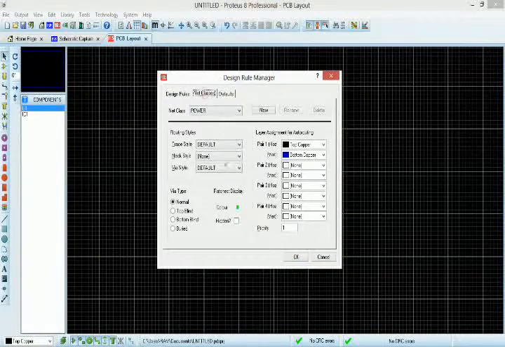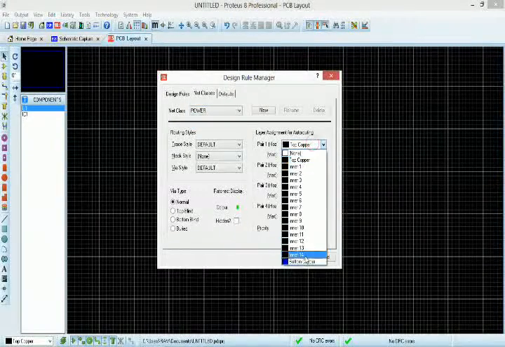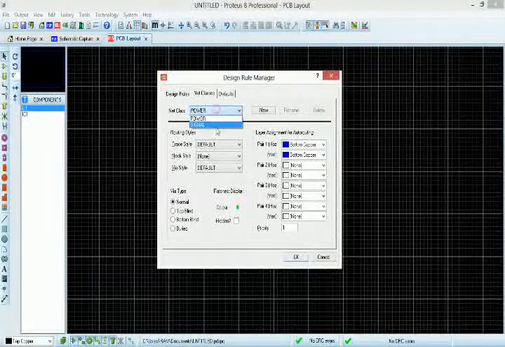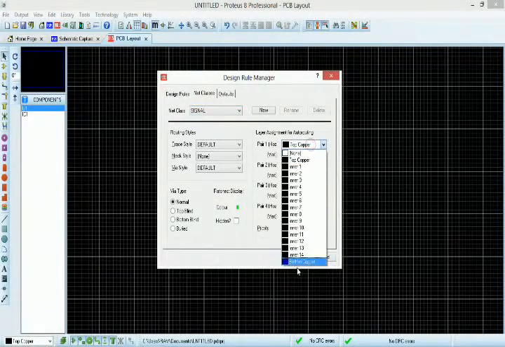Then go to net classes. Here you can see two modes, power and signal. First select power mode and change this layer to bottom copper. Also go to signal mode and change this layer to bottom copper.